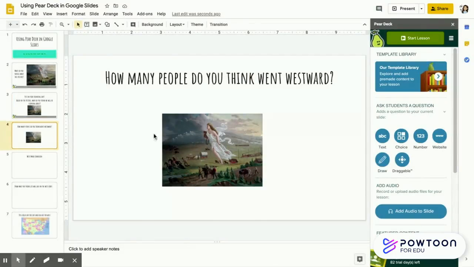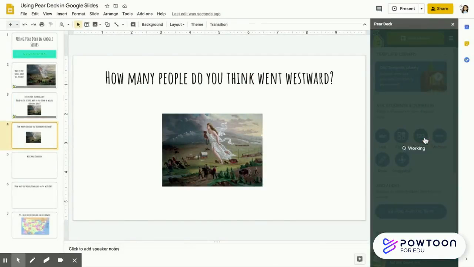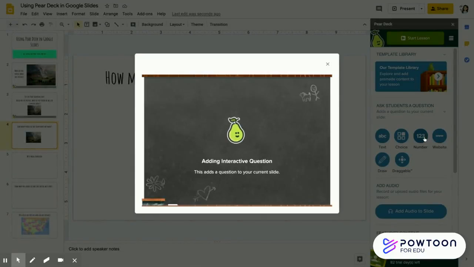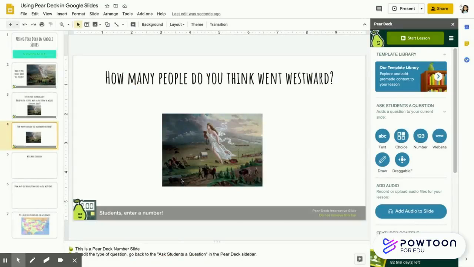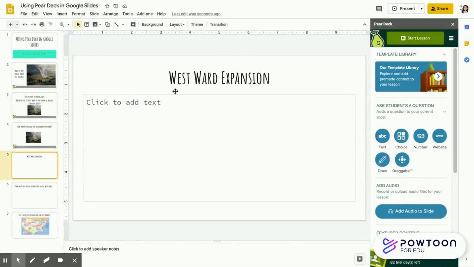For the next slide, how many people do you think went westward? I want to add a number, so students can enter whatever number they believe to be true, or to be their best guess. Once it loads and students see the slides, they can enter whatever number it is. Remember, please do not delete the bar on the very bottom. Now we have westward expansion.